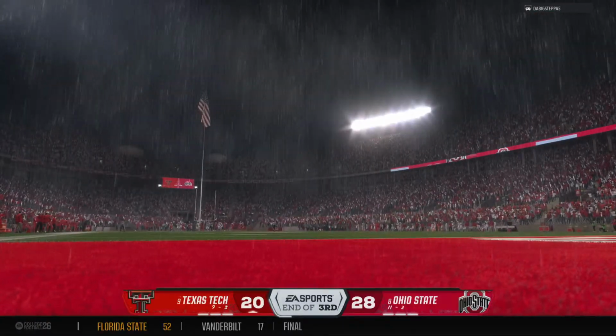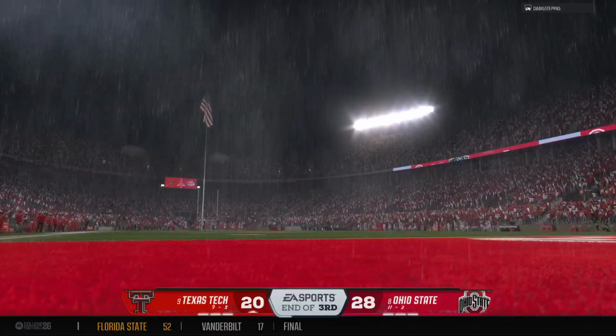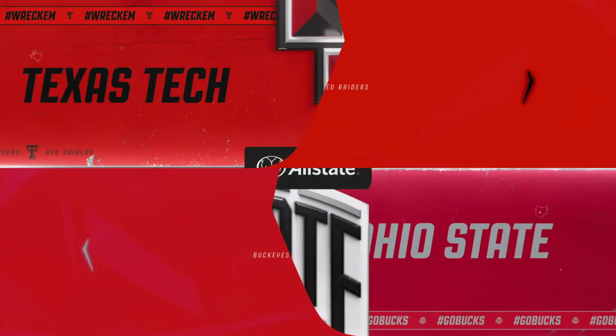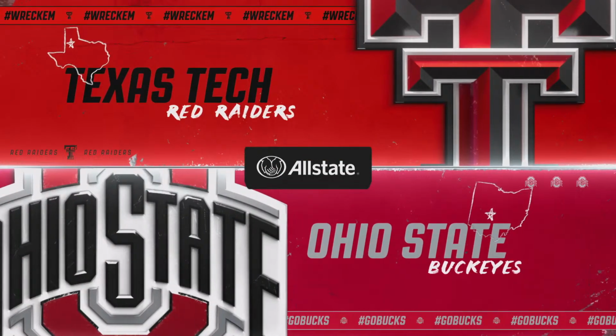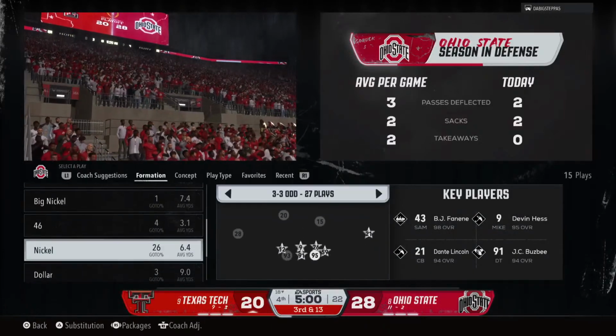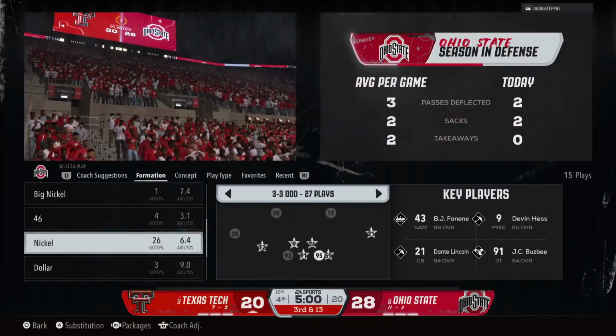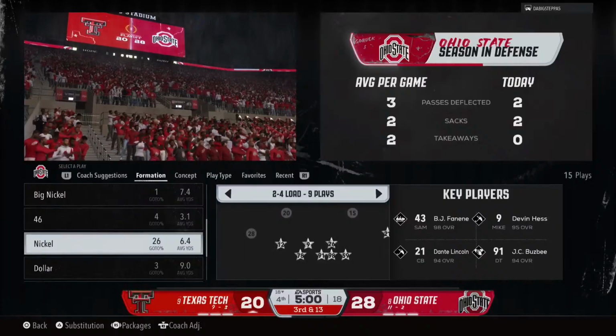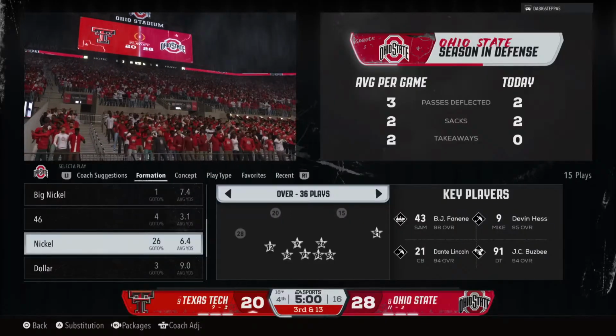State has the lead here, Kirk. And as we've reached the end of 3, time is running out in this crucial contest for both these programs to stay alive in the quest for a national championship. Let's check out the game summary before we move on. We're set now for the 4th quarter. Who is going to make the crucial plays to take home this W?